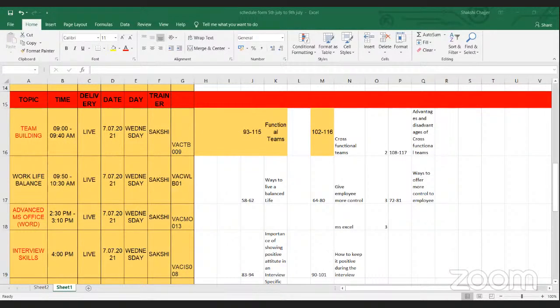Then comes the view option. View option is used for how you want to view your workbook. You want to break the workbook, see it in page layout, customize the view, or view it in the normal way. Then you want to see the grid lines, the formulas, the headings, zoom option, window option. So basically view option is how you want to see your workbook. For that, we use this view option.